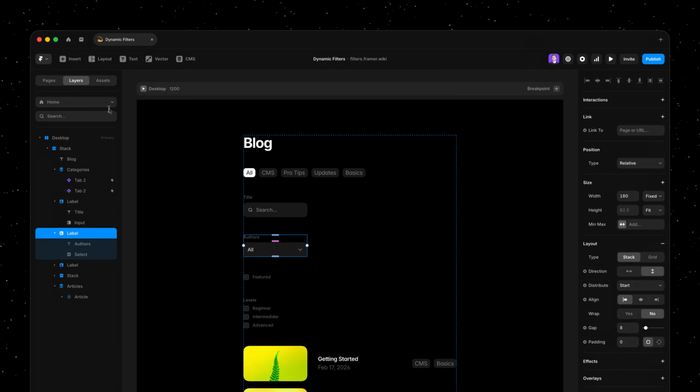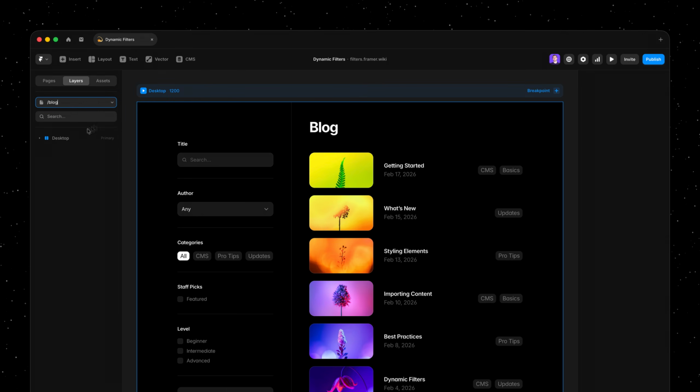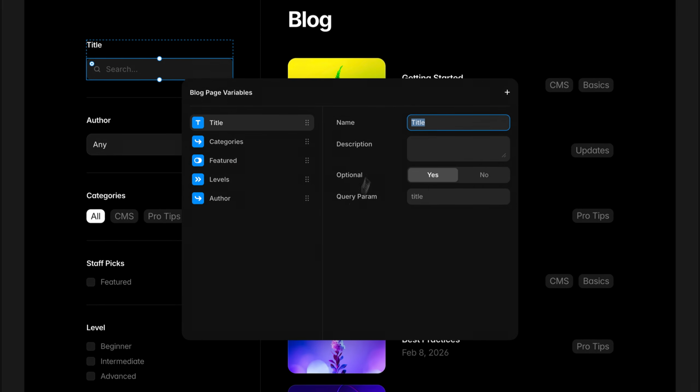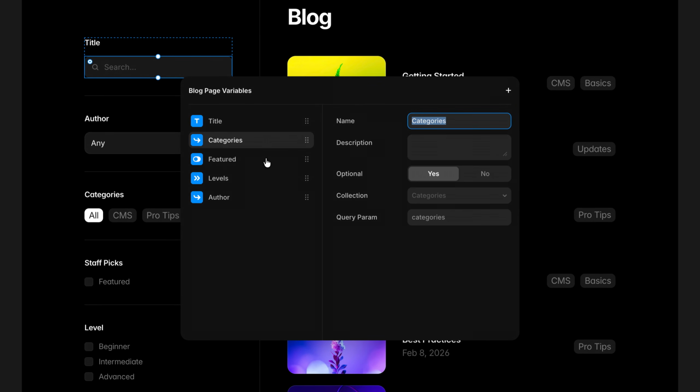Let me pick one page in which I already did that. Now, this is a good moment to show you how dynamic filters work behind the scenes. If you select one input field, you'll notice it's pretty much the same as a form input where you can edit any style, and then it's also connected to a variable. This variable is a page variable. If I click on it, it shows with the other page variables that were automatically added when we set our fields.